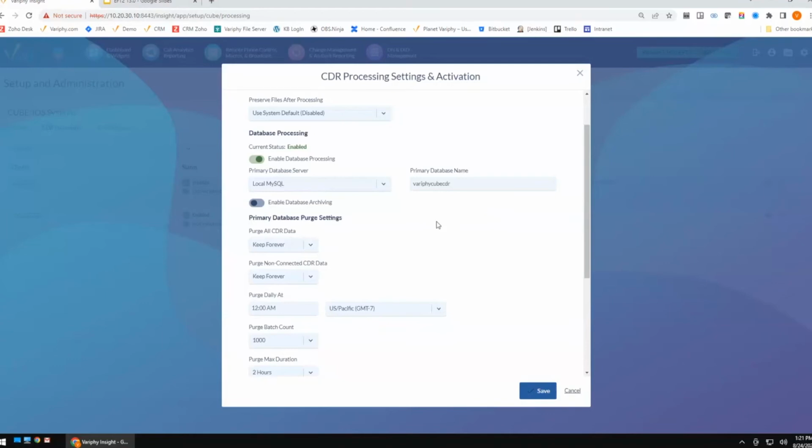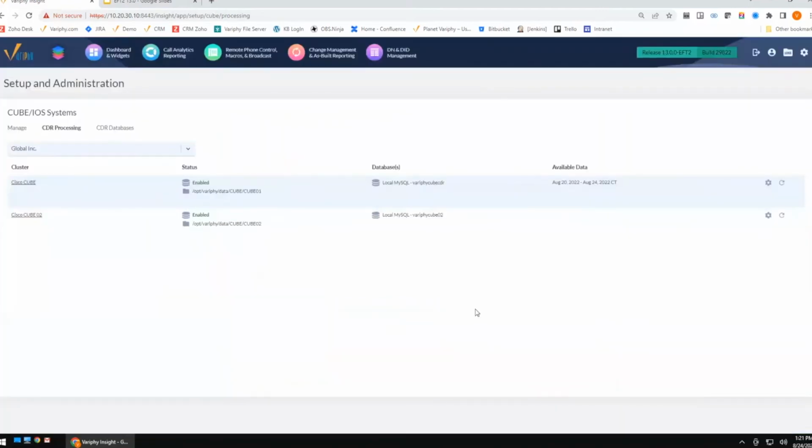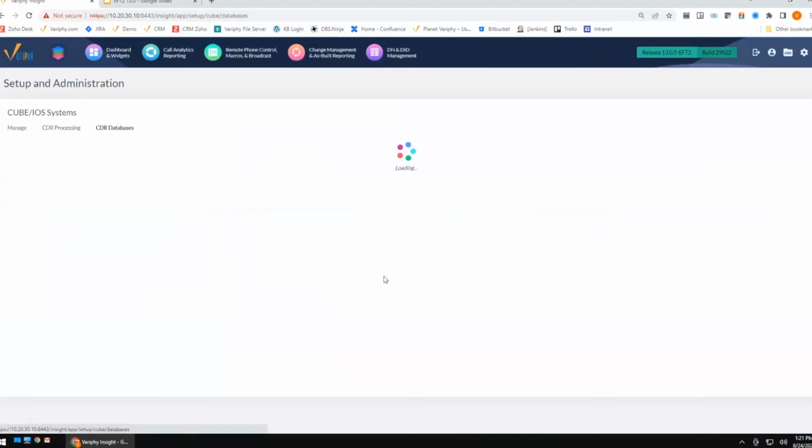So what you can do is create new databases and then attach multiple databases to the Verify system. I'm working out of the Cube system right now. This is also available for CDR, so you'll have the same options there. But what you'll notice under CDR databases is you're going to have an ability to manage databases or attach additional databases.